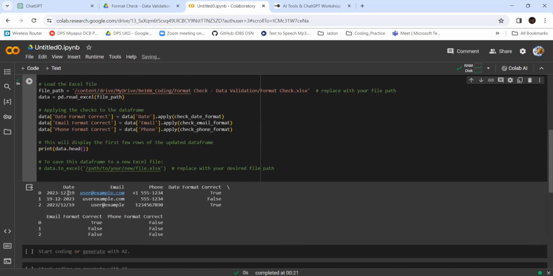So it has given, okay, date is 2023/12. The first part, right? It is giving true, true, true. The other things are false, right? So it is giving false, false. If you want to, we will add it to a new data.